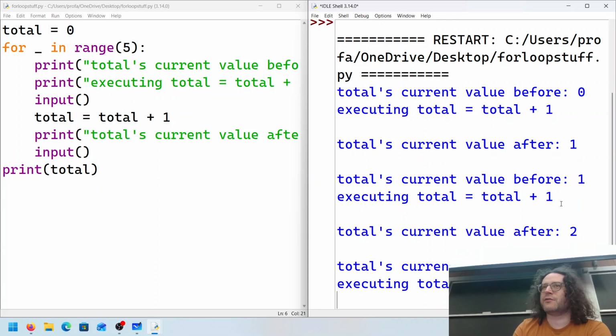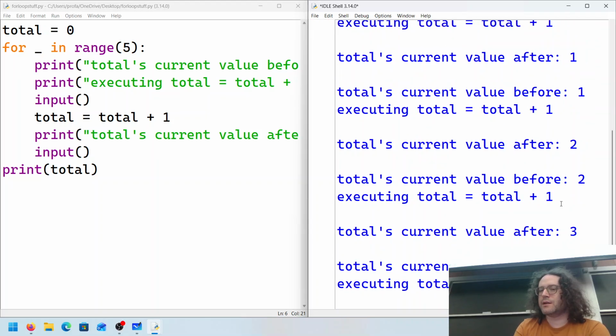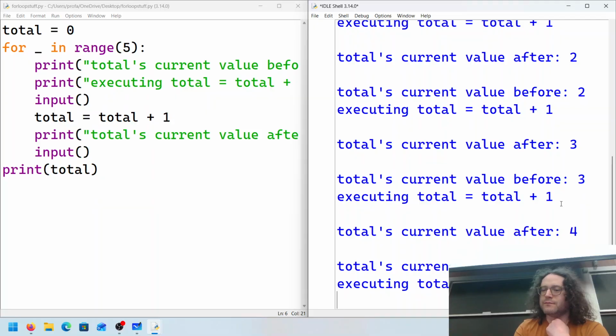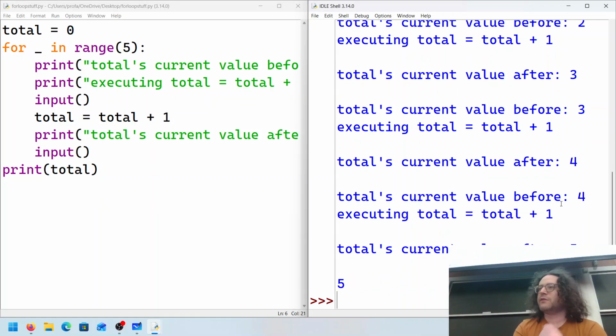Now we're at the start of our third iteration. Total plus 1 is 2 plus 1, which gives us 3. Then total is equal to total plus 1, which gives us 4. So we keep adding these values on and on and on.